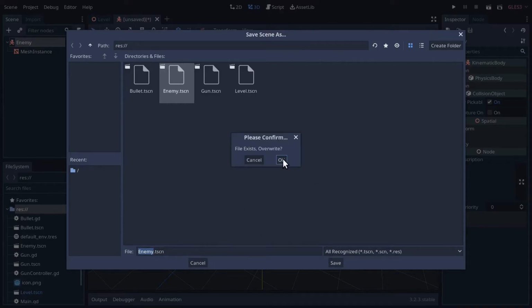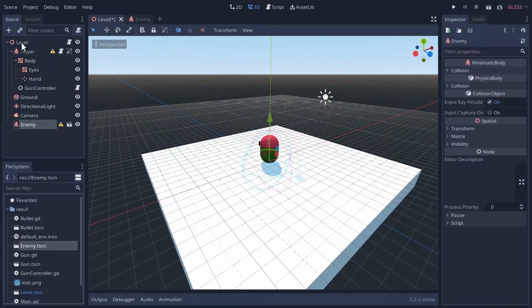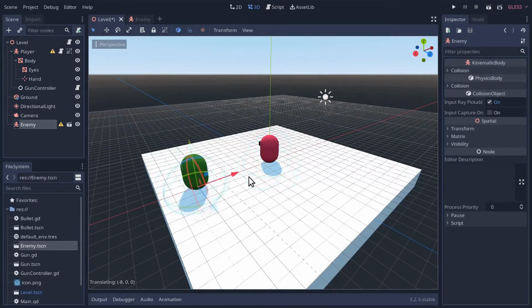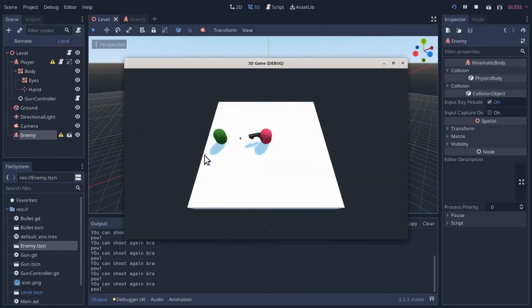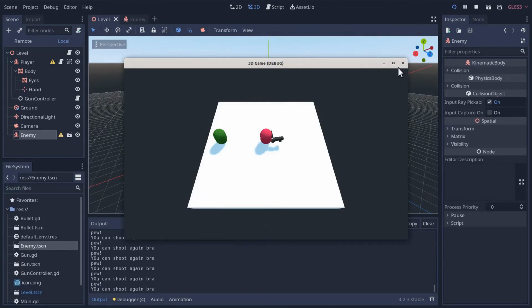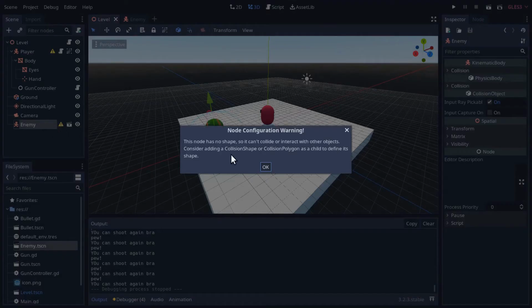And apparently I already had one, so let's go over to the level, and we'll drop an enemy into the level. We can move them over to the side a bit. Now, you notice if we play, the bullets go right through the enemy. We can fix that now. The enemy has a message here, which is that it has no collision shape. So those bullets can't collide with it anyway.